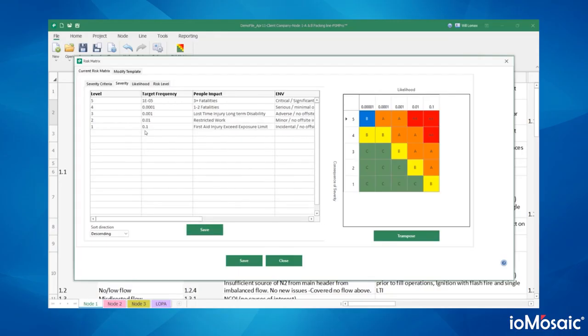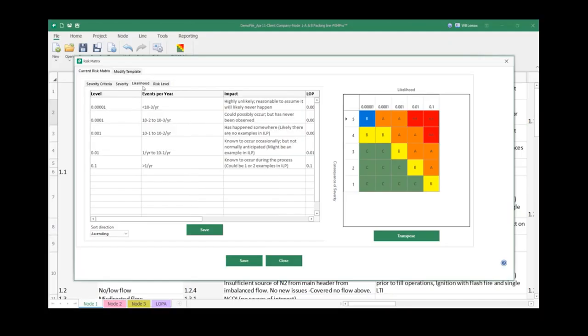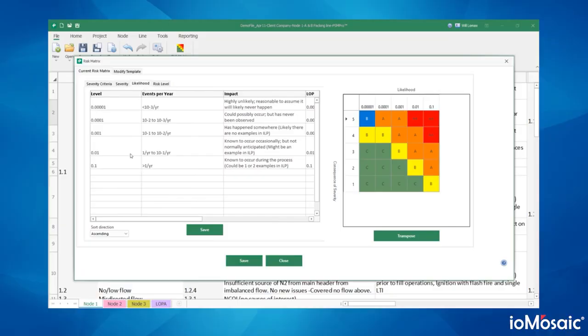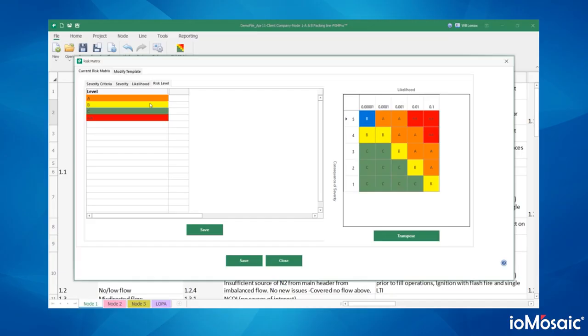So now I can add those new severity criteria to my severity ranking. Same for likelihood, I can add another likelihood. And I can change my risk matrix on the right here to whatever I need. If I needed to change the color of my AA to pink, for example, I can change that. I can add as many rows as I need, as many columns as I need. Whatever your specific risk matrix is, you can add that as part of your template.